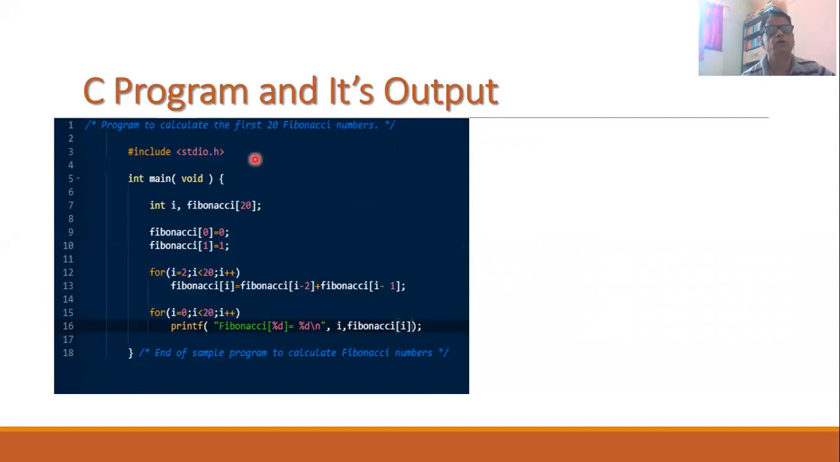So we will include the stdio.h file. Then our main function is there, and its return type is integer. And then we are declaring two variables. The first variable is i, and then we are declaring an array, and the name of the array is fibonacci itself. And the size of the array is 20 because we want to print the first 20 Fibonacci numbers, and therefore the size of the array is taken as 20.